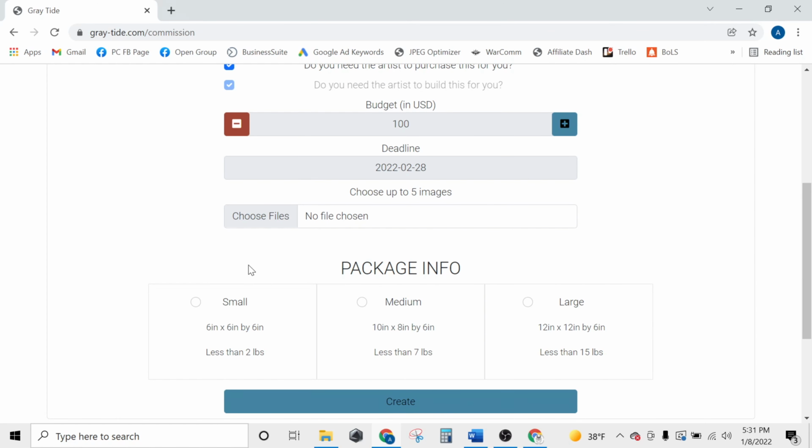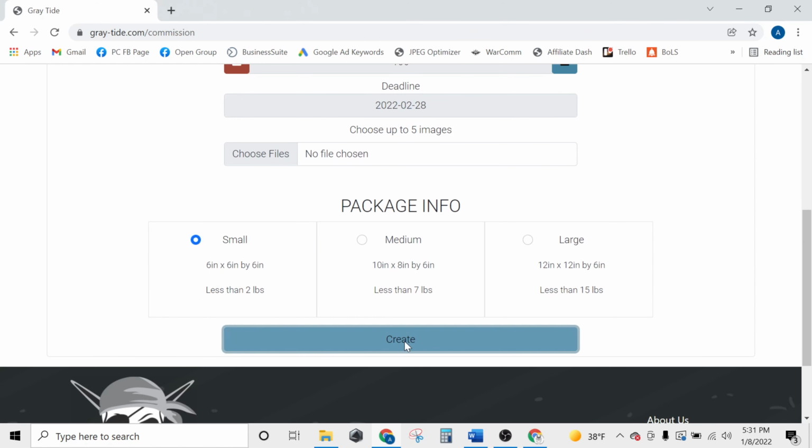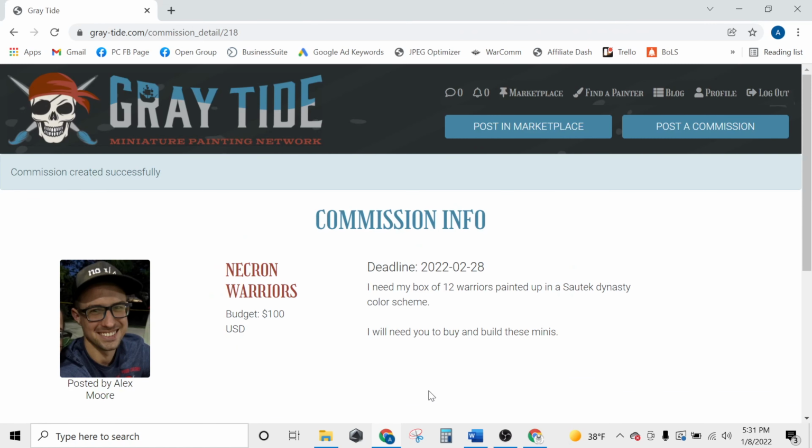For all transactions, we offer 3 easy package size options. Don't worry if the package does not fit these exact dimensions or weights. Postal services will automatically adjust and bill accordingly. Next, click Create. You'll see at the top of the page that the commission was created successfully.